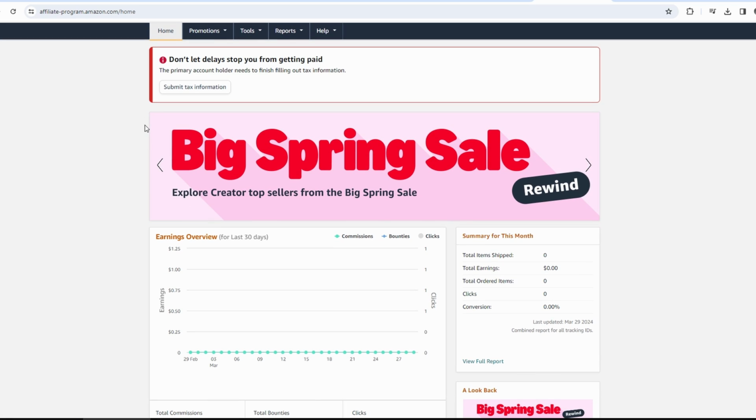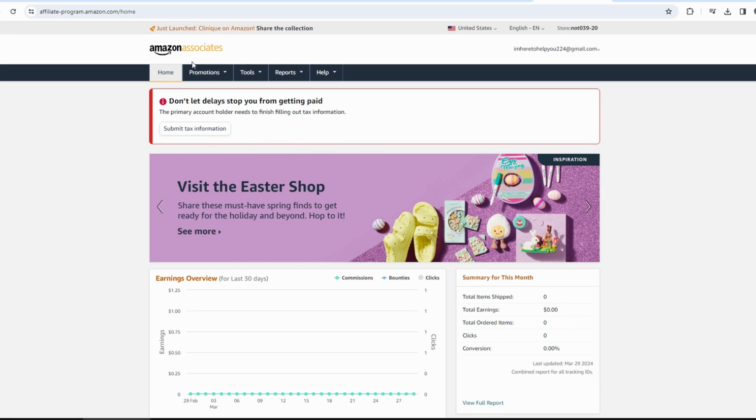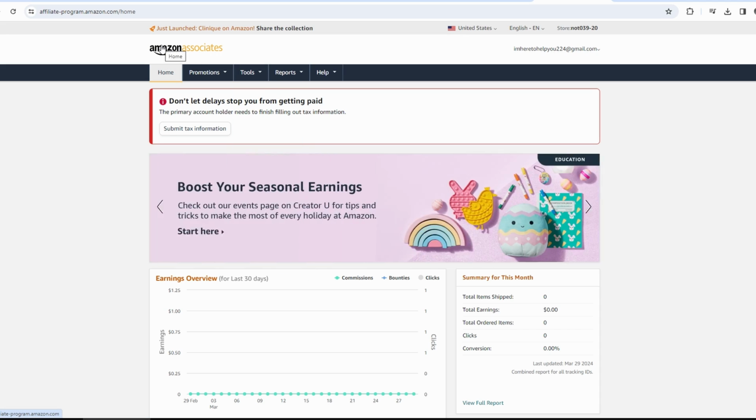In today's video, I'm going to show you how to fix SiteStripe not working. Open your browser and navigate to the Amazon website. Once on the Amazon website, go to the top of the page and click on Tools in the SiteStripe toolbar.